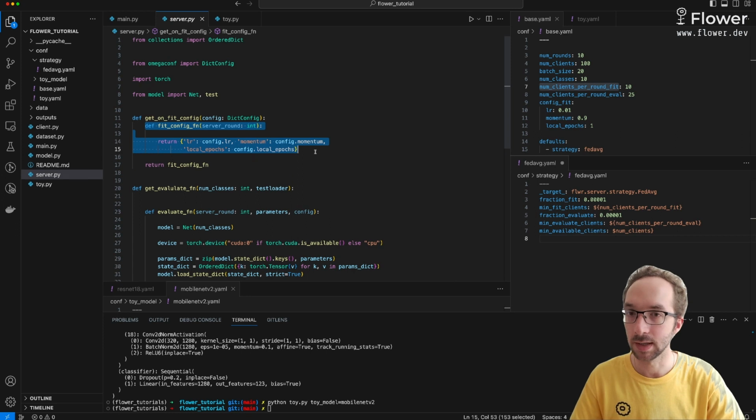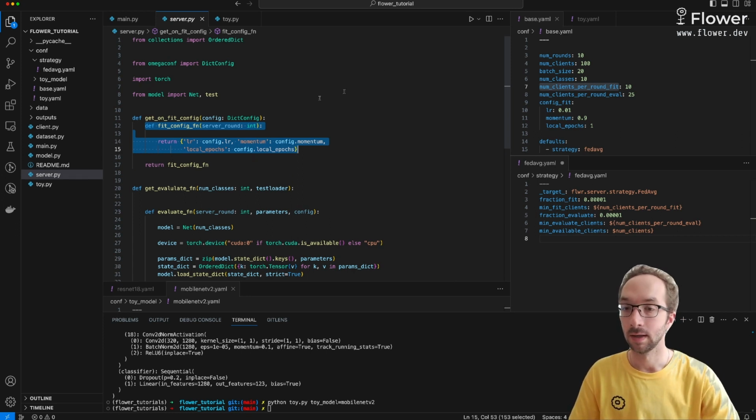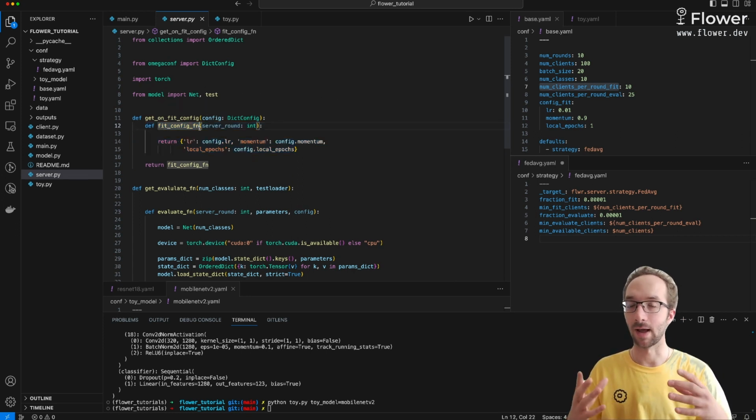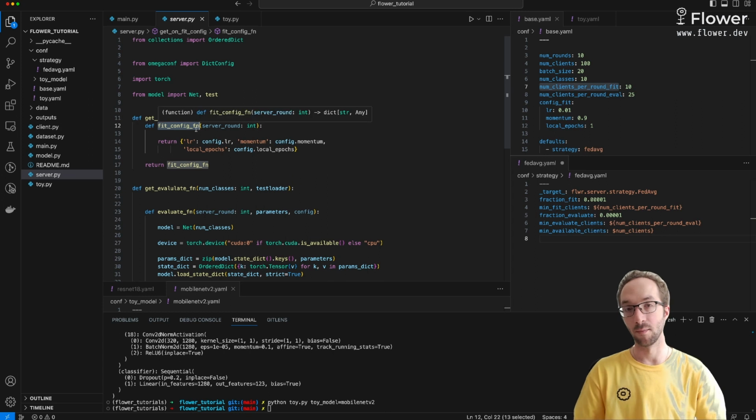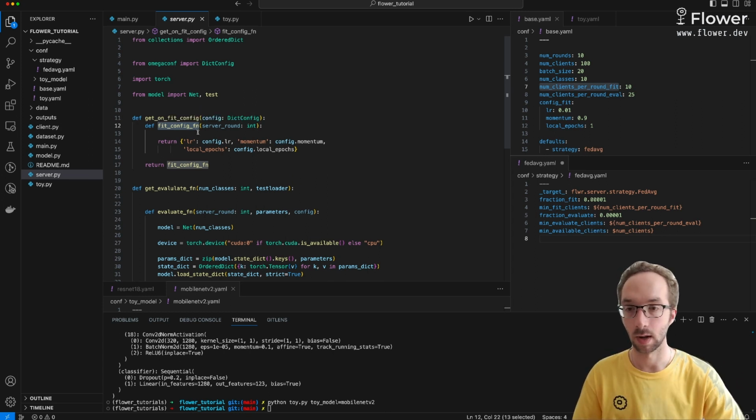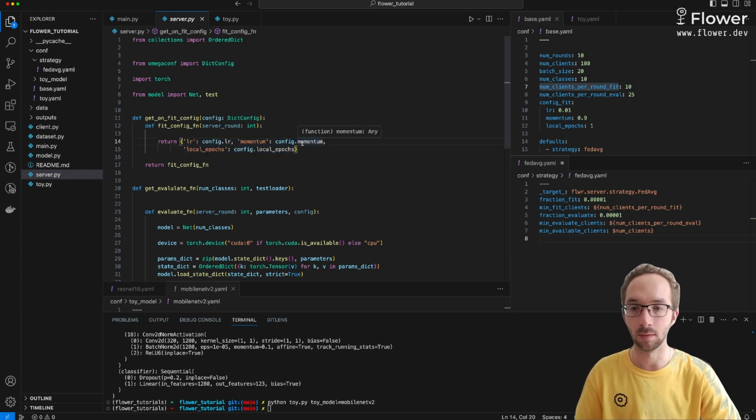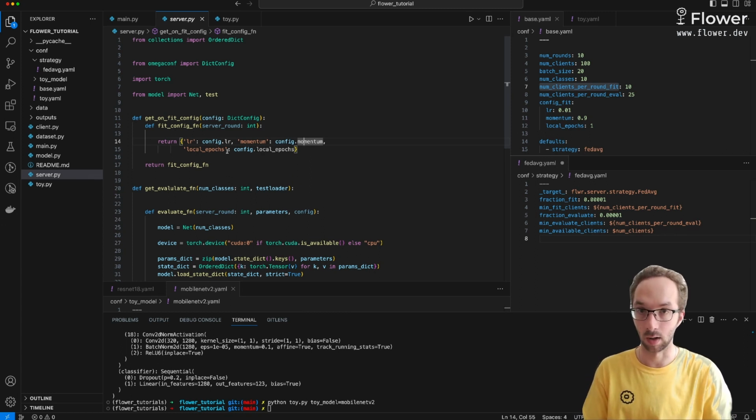Why do we do it like this? This is because we need to pass a function to the strategy, which the strategy will call at different points in the federated learning process. In particular, this function would be called when preparing a new round. And what it does, it will create a dictionary in this case, setting what is the learning rate and the momentum and the number of local epochs every client should use for their local training stage. That in Flower we call fit.